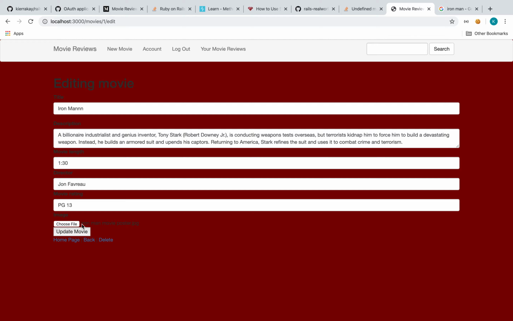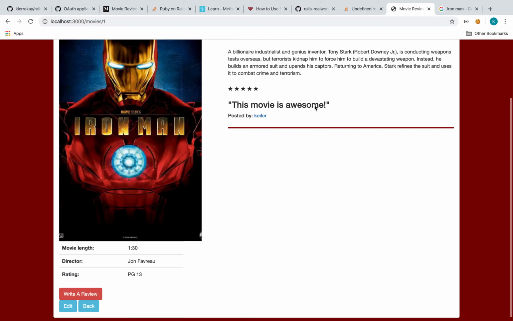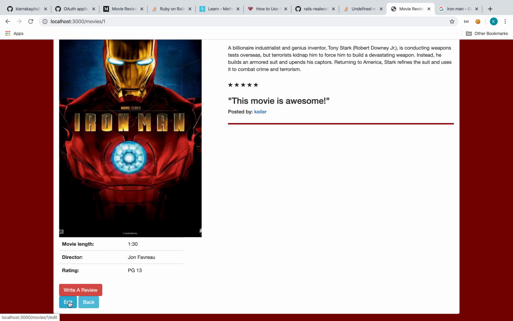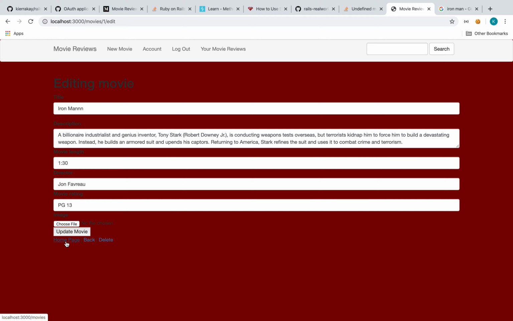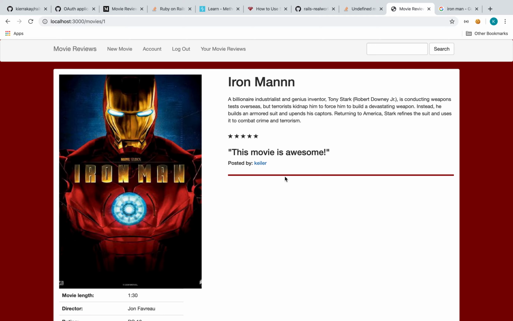This right here is using a paperclip gem, so we can grab images or files off the computer. So we can update that movie, and you'll see it is now updated. If a user wants to edit it and then they decide not to, they can hit back. Previous editing is still there. Or they can hit the home page to go to that index page. You can click it and go back.